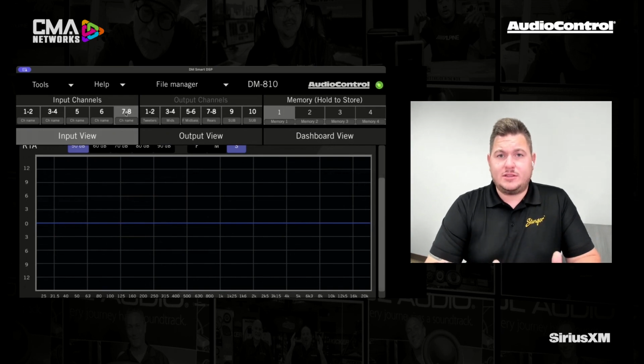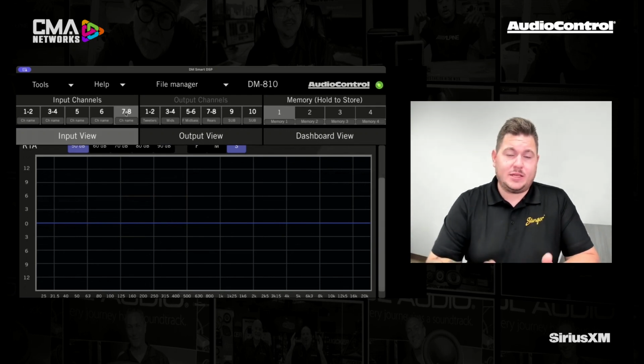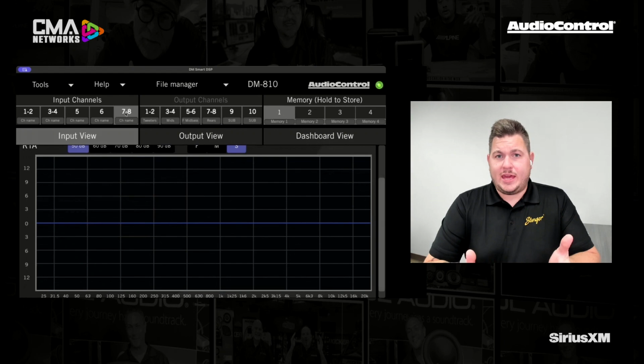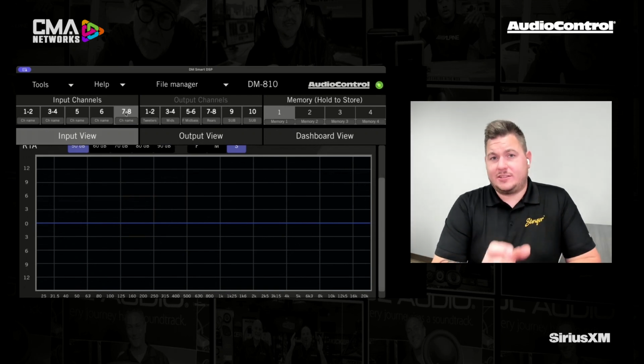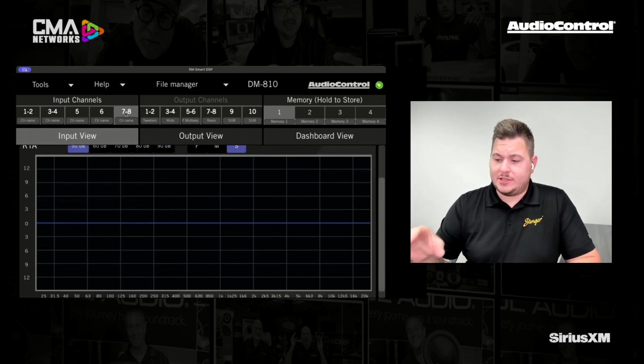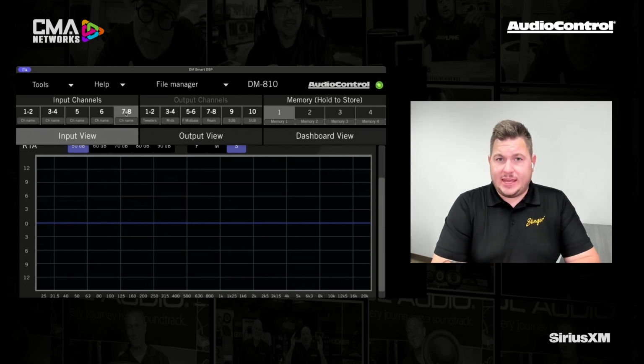An important thing to note in this software is that 7 and 8, or whatever the last inputs are on your product, so for example, on a DM810, that's going to be input 7-8. Let's say you were working with, let's call it, an Audiocontrol D-5.1300. That is going to use the last channel inputs combined for that last little section there. So what I mean by that is on, say, the DM810, we have an optical input and a coax digital input. Those are combined with inputs 7 and 8. They don't have a separate input tab in the input view.